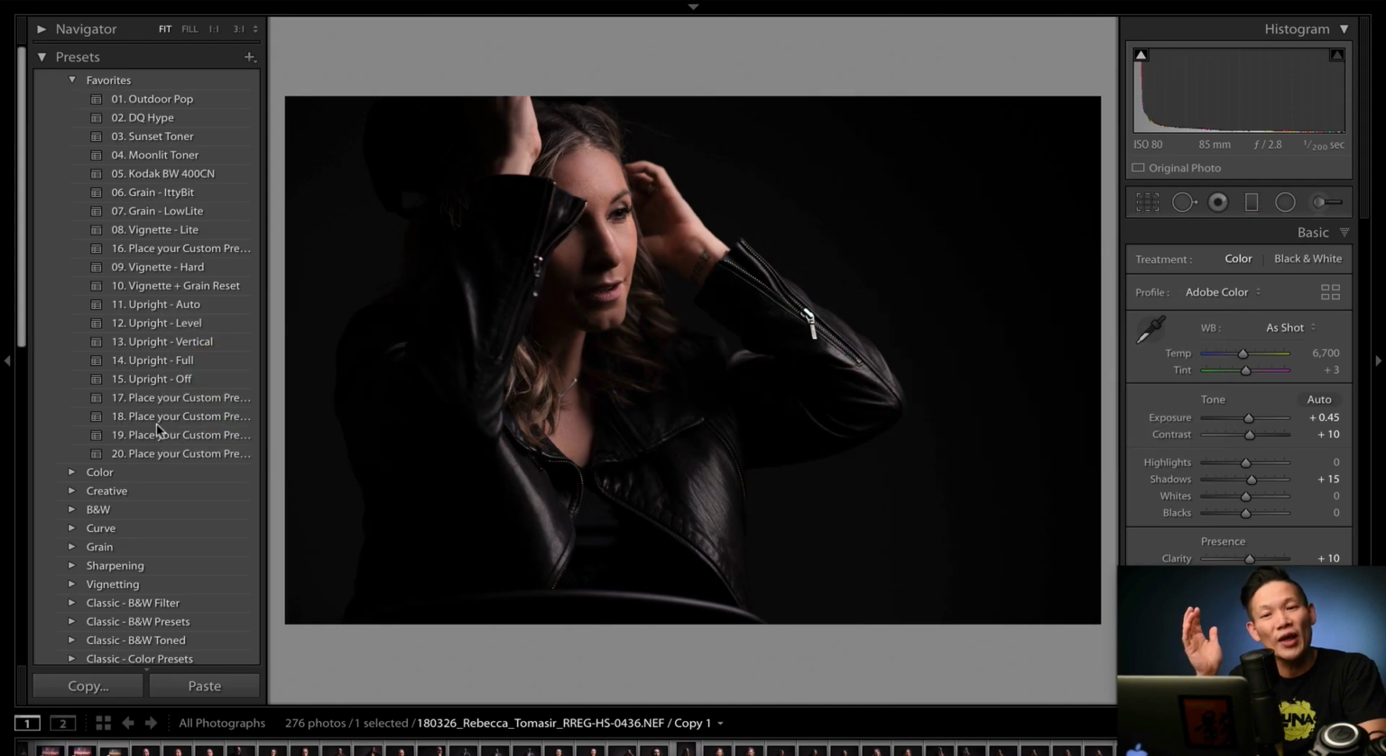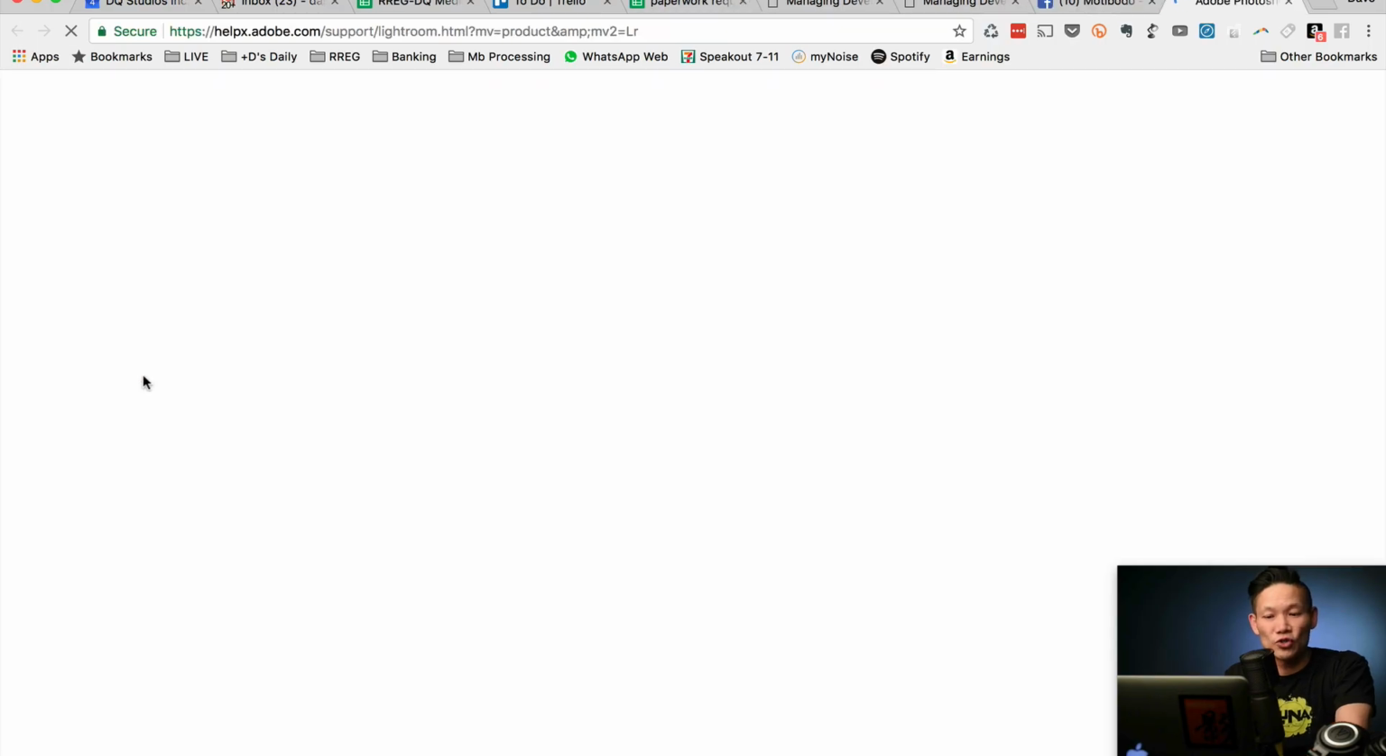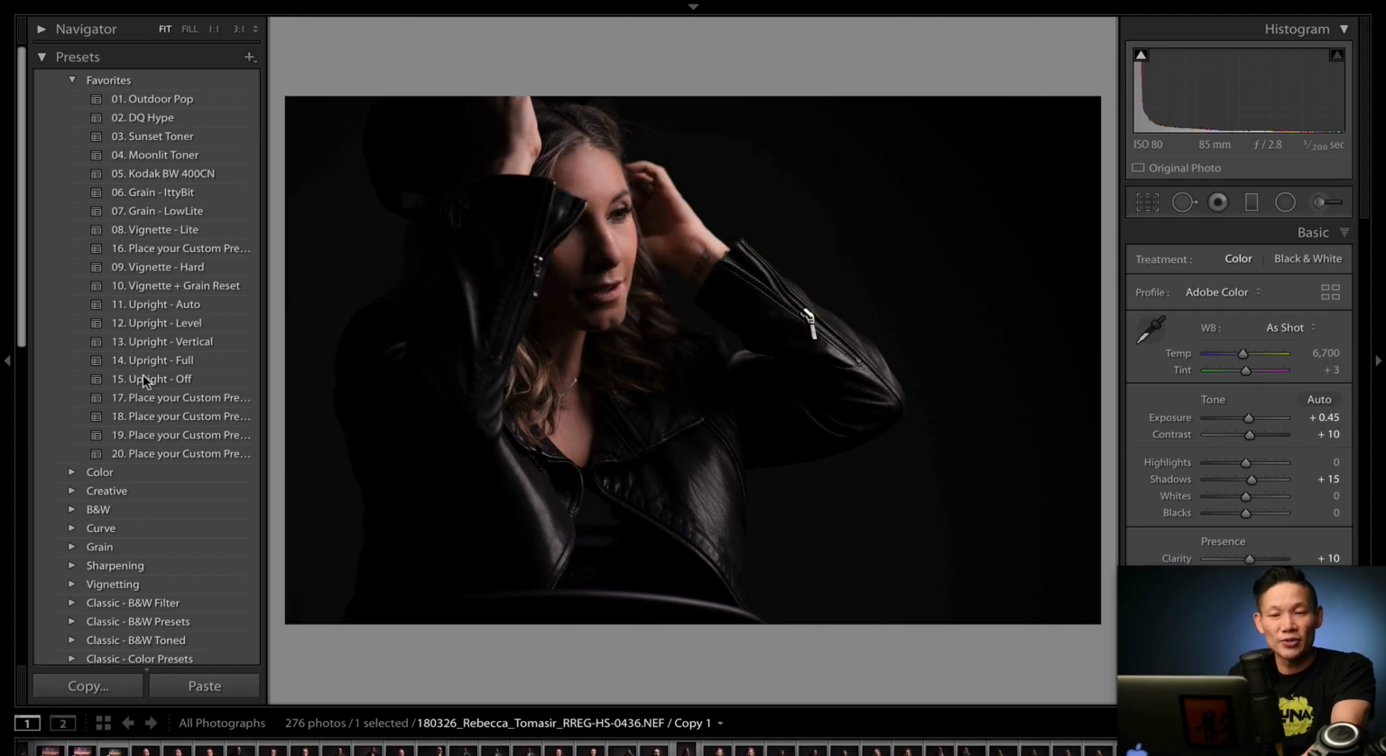And again, once you have your 20 favorites in there, you can execute them at will with your F1, F2, F3 buttons. So make sure Mochiboto is active. If I press F1, outdoor pop is there. Undo, I can press F2 for DQ hype. Undo, if I want to execute F10, Shift F1, and so on.